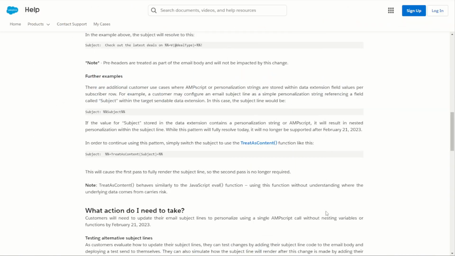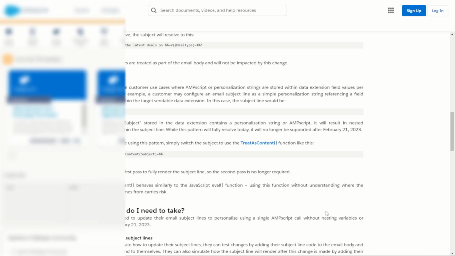There we go. And again, just a reminder that the TreatAsContent function is not recommended as a solution for this AMPscript rule change. It's recommended that you go through and use the concat function to join your strings and variables together, as the TreatAsContent function will evaluate the code similar to the eval function in JavaScript, which means whatever code you include in it will be evaluated and run. So if you don't have a clear lineage or a direct path to where that data came from, it's possible for malicious code or other content to be injected into that subject line.